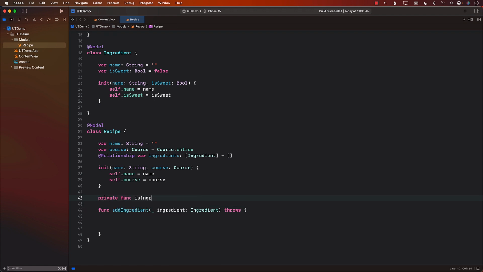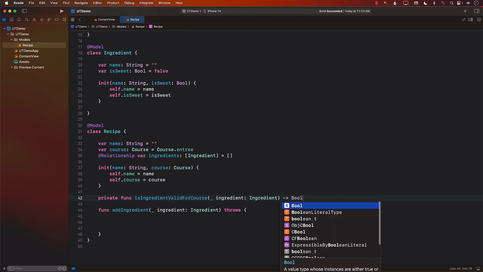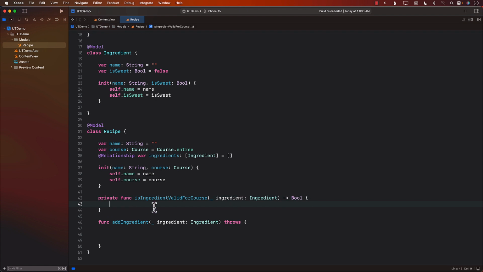Is ingredient valid for course is the one that's actually going to be checking, and we are going to be passing in the ingredient. We'll get the ingredient, and it's going to simply return us true or false.